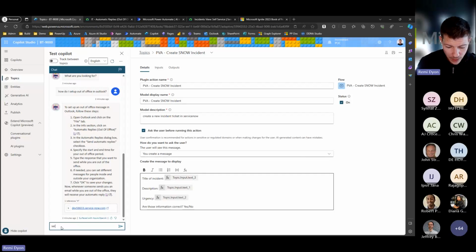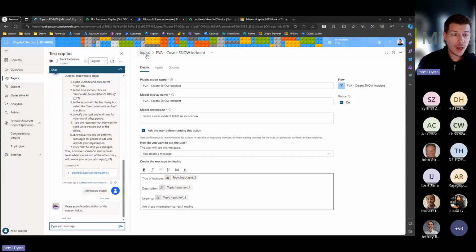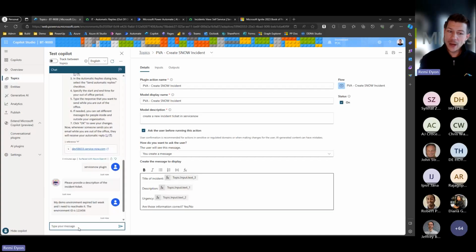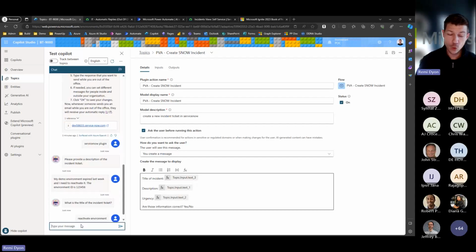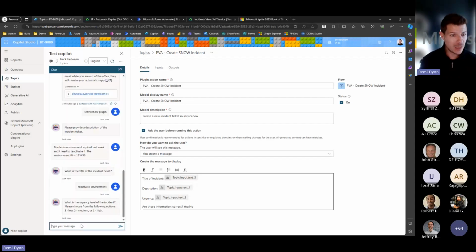ServiceNow topic with my plugin, I'm going to trigger my ServiceNow plugin. In here, it's going to ask me, provide the description of the incident ticket, but it's not going into the topic where I manually authored that. So I'm going to say, okay, my demo environment expired last week and I need to reactivate it. So my environment ID is 123456, whatever. What's the title of your ticket? Okay, the AI is asking me the second parameter to call the API. The title is going to be reactivate the environment.